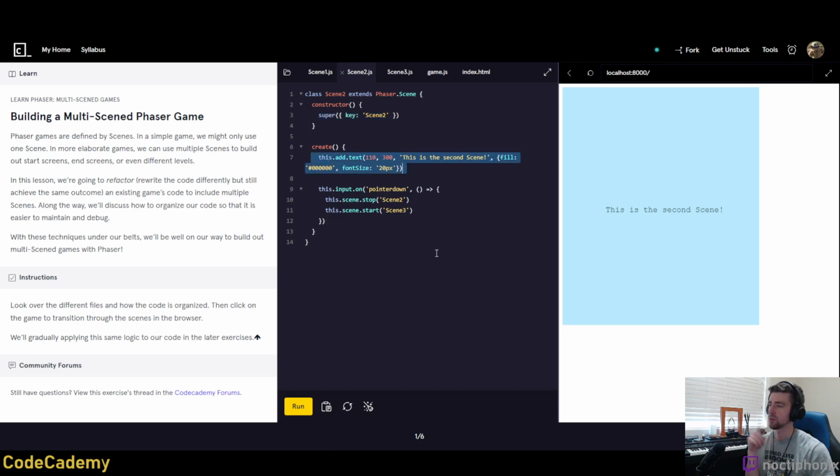a new text. When we click this one, the third scene will start, and the third scene is set up the same way, but it has a different text here. And then when you click this one, it goes back to scene 1. So it's a full loop all the way back to scene 1, and you can click it as fast as you want, and it will always keep switching.